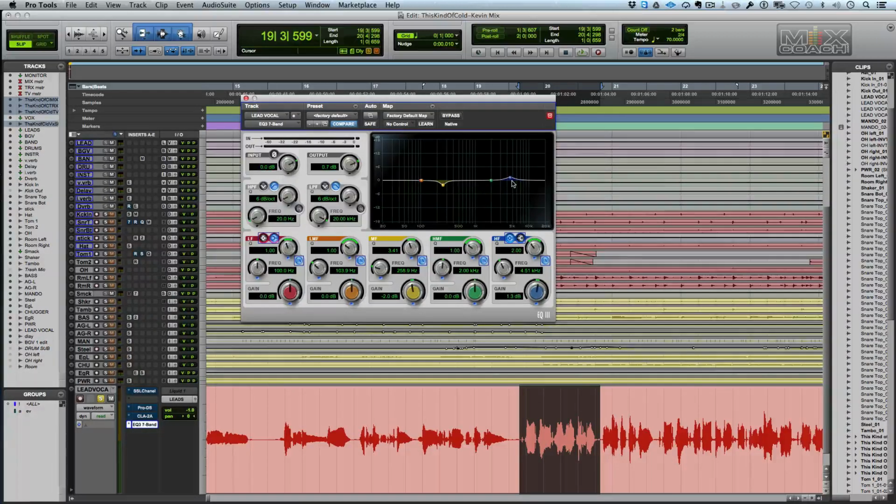Now, by definition, a shelf adds. Remember, it adds an equal amount. When we put it up here, it adds an equal amount of the frequency no matter where you're going. So basically, with the little Zorro curve there, it's adding the same amount after that. I'll show you a little trick you can do with that too in just a minute.